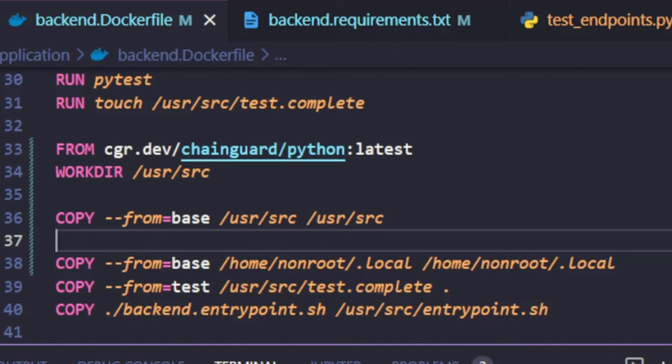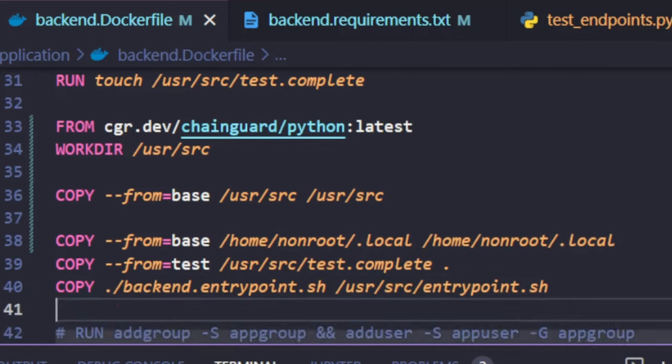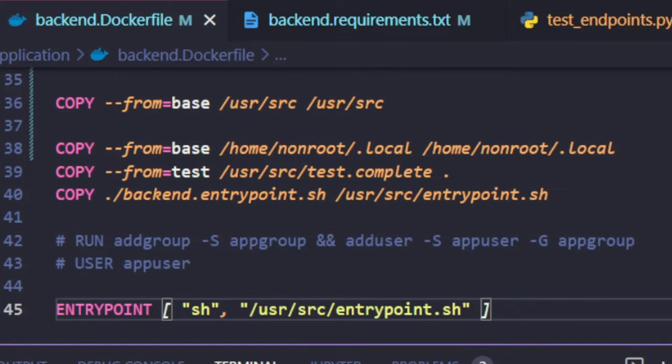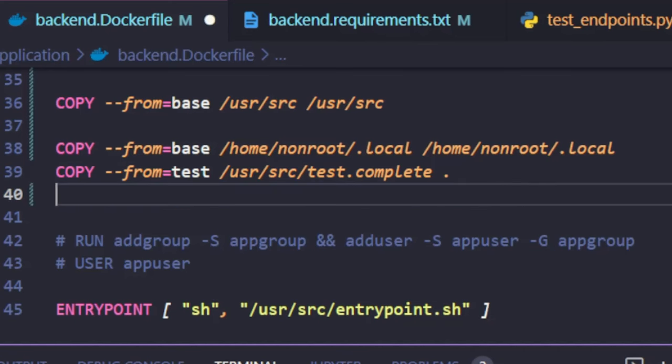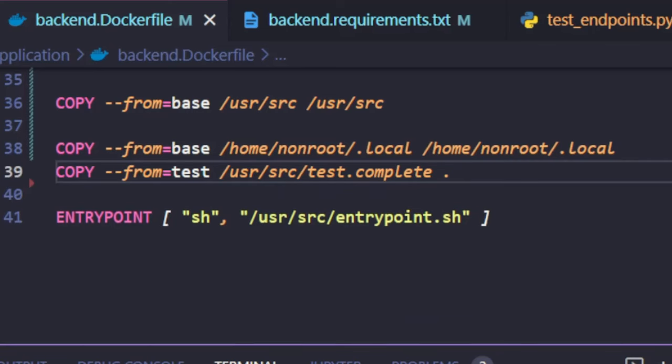This is the directory where the Python module dependencies will be installed when pip install is run on the base stage. Remember that the latest image does not have a shell installed in it. So if I scroll all the way down, the execution of the entry point shell script will no longer work. So firstly, line 40 is no longer necessary, so let me get rid of that. And what I need to do is update the entry point to explicitly declare the command that I need to run to start the application.